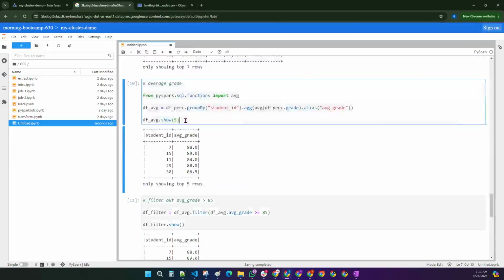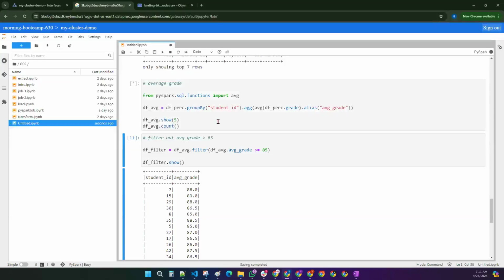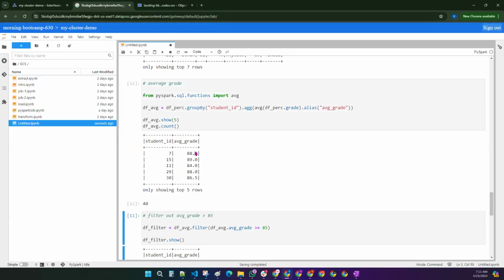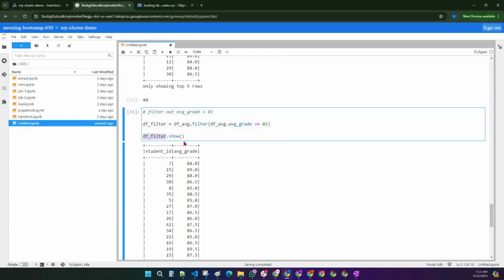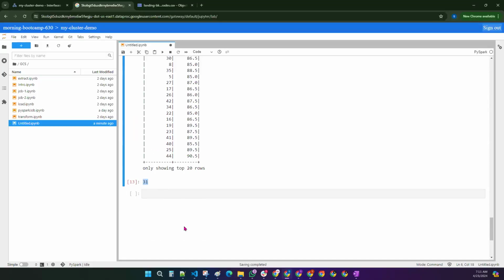Earlier, if you wanted to see the count for this one, dot count. It is not showing the count. Okay, here it is, the 40. It has 40 records. Now if you are seeing the count for df filter, you will be able to see the lesser count. It is because some of those people have an average grade less than 85, right? So that is the reason. You can see here, guys, it is only 31. That means 9 students are there whose average grade is less than 85. So that is the reason they are not included.